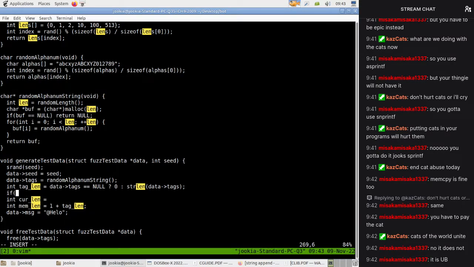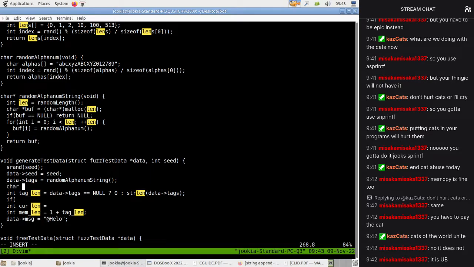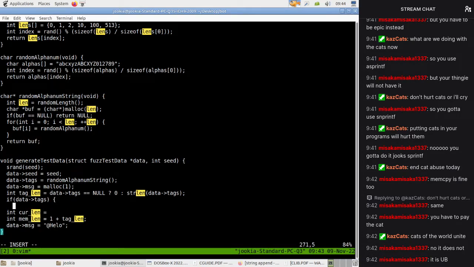So we do if character message equals, no, data message equals malloc 1, I guess. And so what we do is, if data tags, we do data.